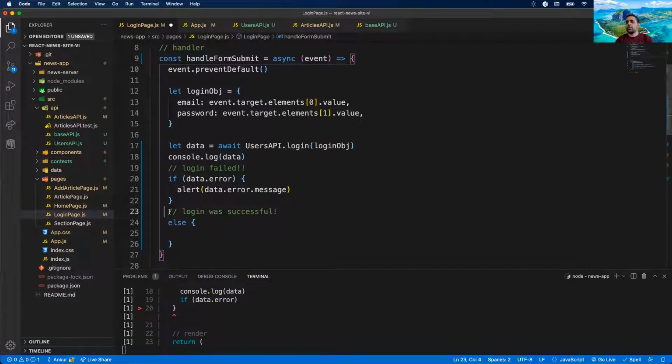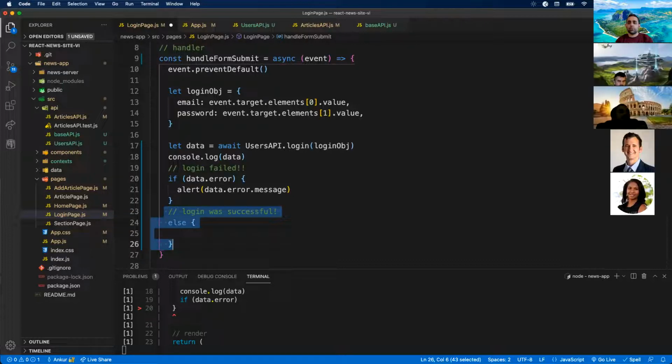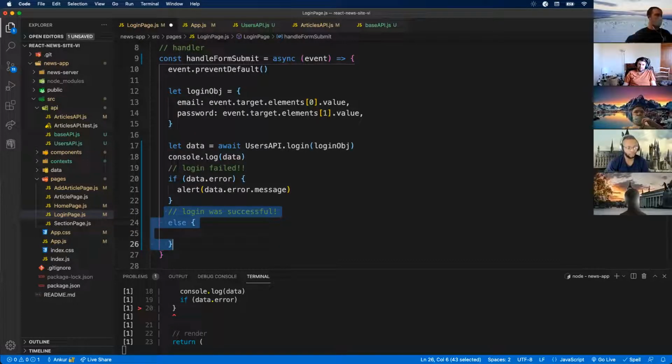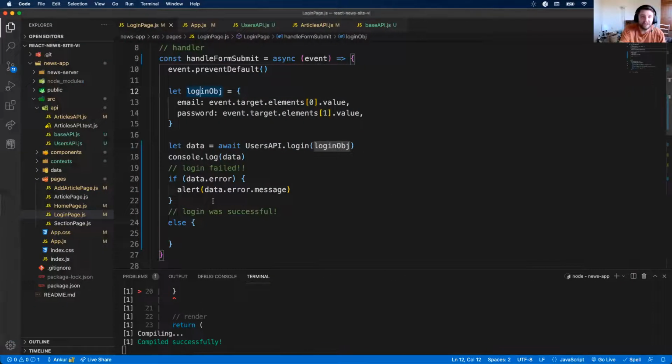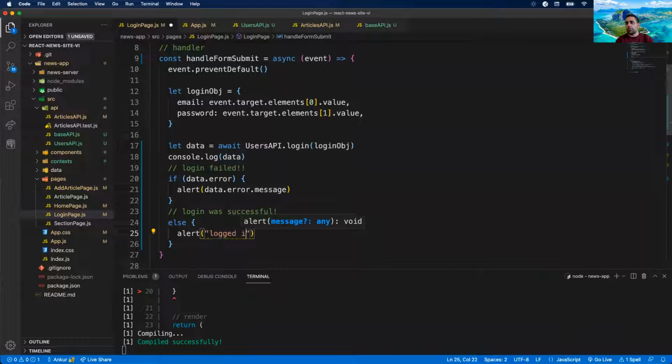All right, so if we logged in, what should we do if we log in successfully? Brian, any ideas? My guess would be give you an alert saying login was successful and take you to the home page. Perfect. Sounds good to me. So let's say login successful. Hopefully these alerts don't get too annoying. And then Brian said navigate to the homepage.